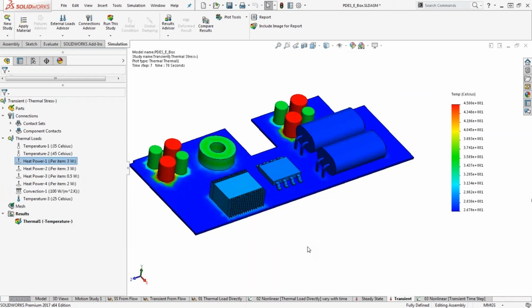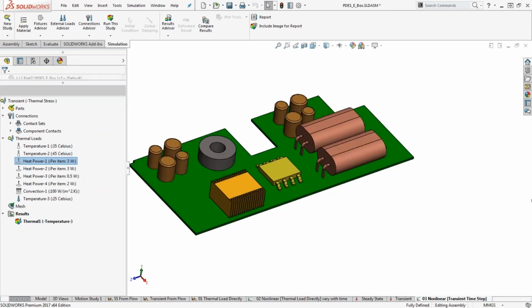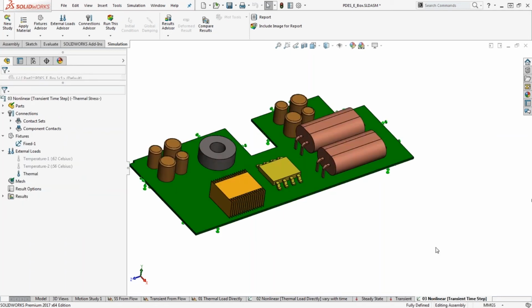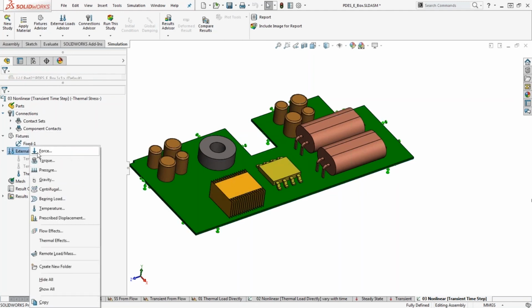Again, keep in mind that our overall goal is to run a structural analysis to get stress and displacement due to this now thermal result. So if I go into a nonlinear study here, and it doesn't necessarily have to be nonlinear, but if I go into my external load where I would set up my materials, my contacts, just like normal what we've been seeing before, when I right-click on external load, you see that I have the option here to select thermal effects.